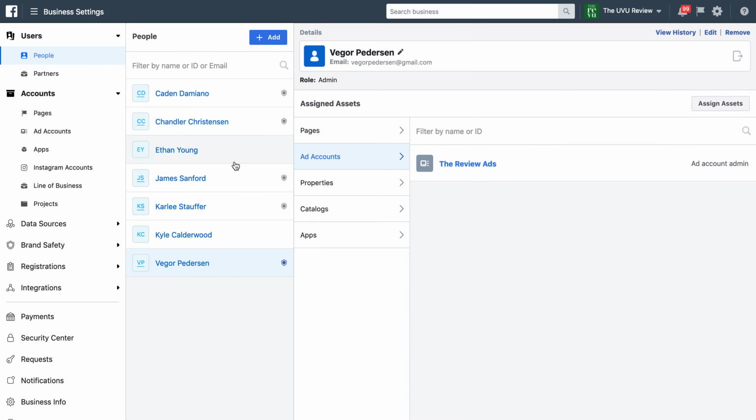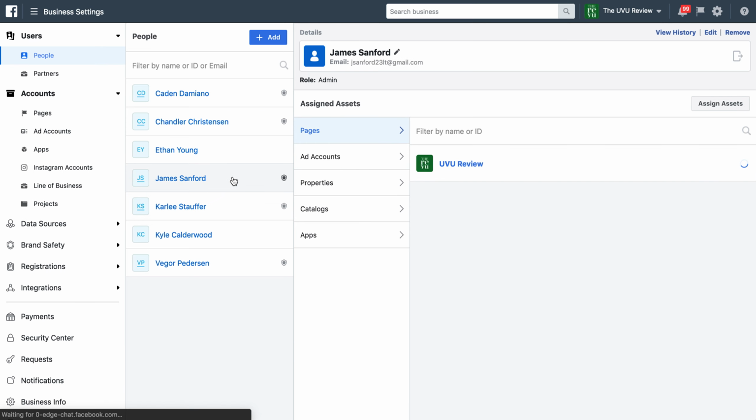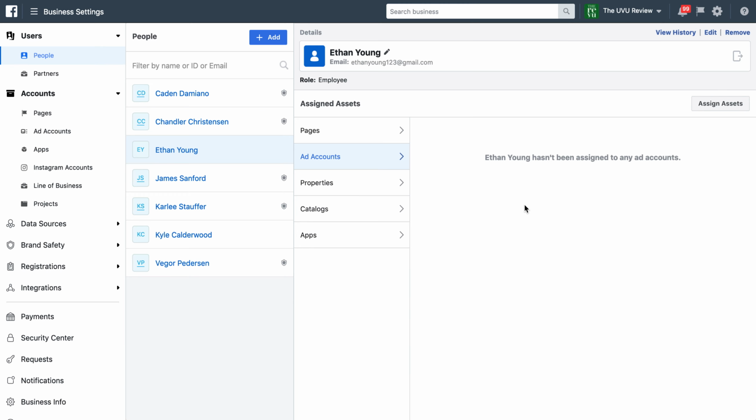Some people have access to the page, but they might not have access to the ads. Most people do have access to the ads, but for example, Ethan doesn't have access to any of the money we use to distribute ads, but he does have access to the page so that he could post stuff about the podcast.